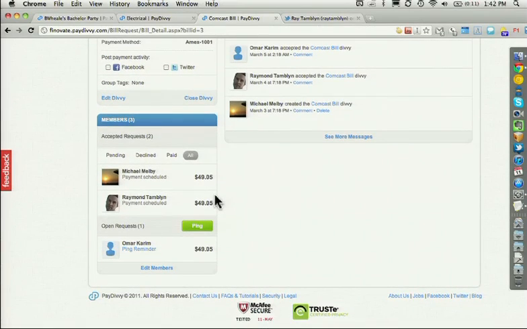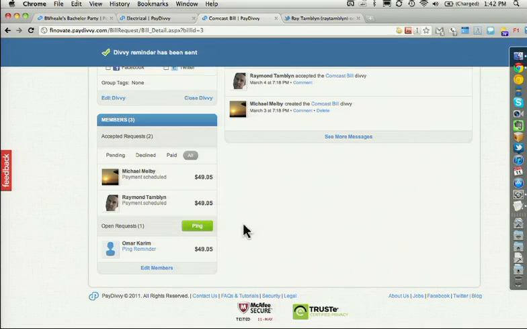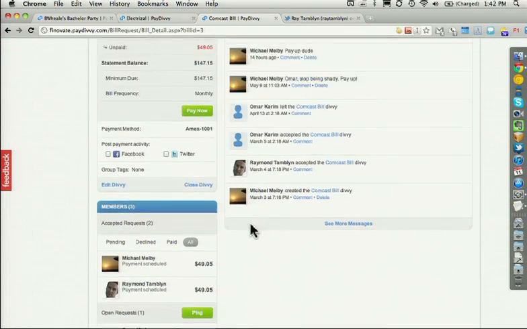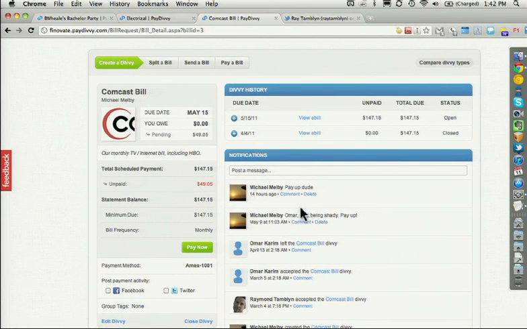And you can see here, Ray and I have already accepted the bill, but we have a deadbeat roommate, Omar, who is being lazy and decided it's not important apparently. So Ray's going to ping him, send him a reminder. He'll get an email notification, a dashboard notification, to light a fire under him.